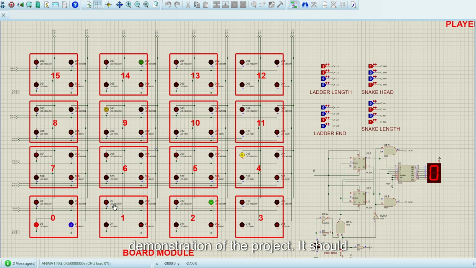Now we will be showing the live demonstration of the project. It should be noted that the yellow and green LEDs are flickering due to the limitation of the dot matrix configuration mentioned in the board module segment. Furthermore, in real life this flickering would not be as prominent, but it is prominent in Proteus due to the software limitation and the limitation of my own hardware. It should also be noted that the rate of the dice module has been reduced significantly, so we can choose our desired values to showcase different features of the project.